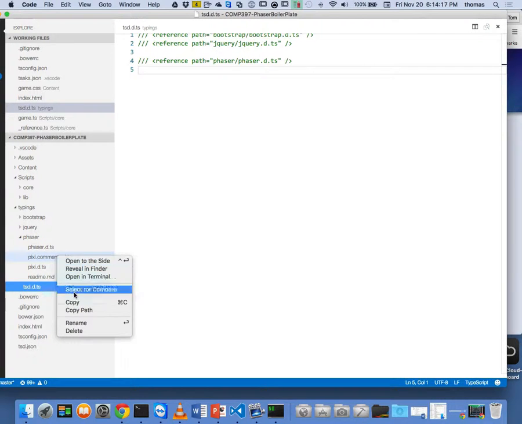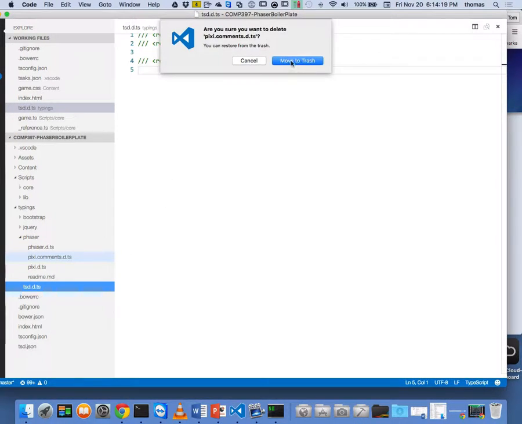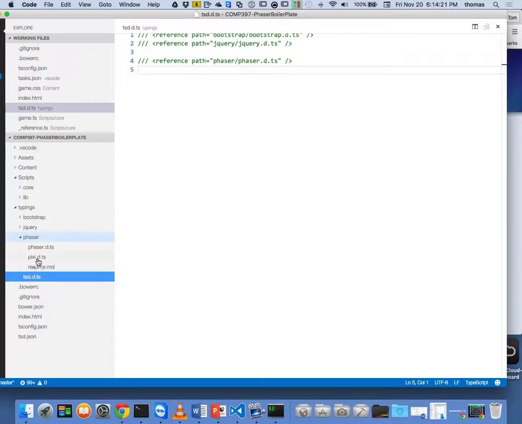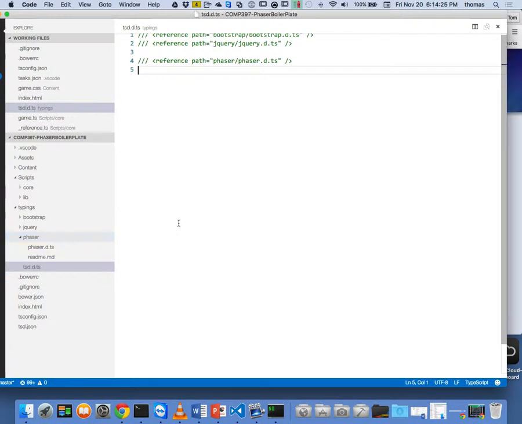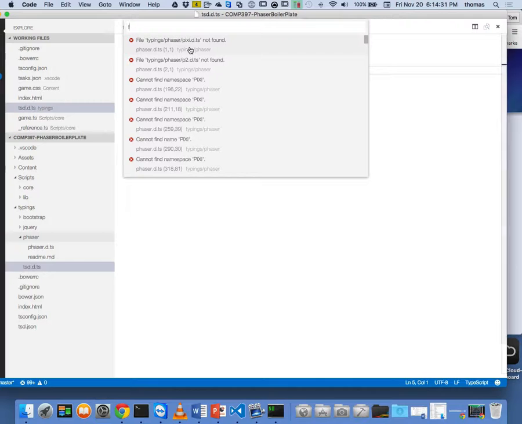And Pixie comments, and pixie.d.ts. So, and now transpile. Still showing errors. Okay, so now it's saying it's not found. Right? See how it's saying it's not found?